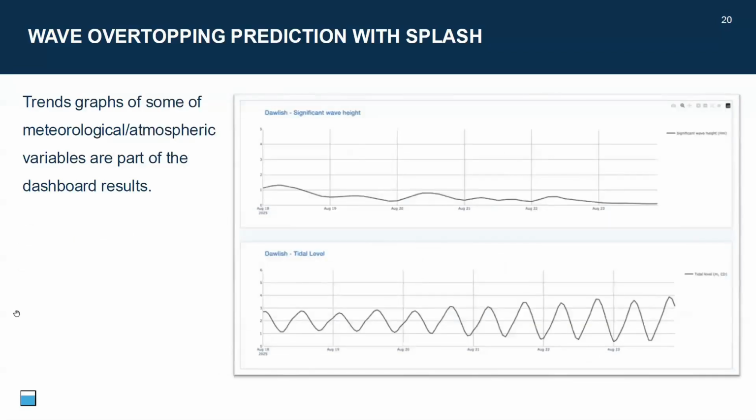We also have some longer-term trend graphs that show the significant wave height and the tide level over time, all again done in the Plotly dashboard.